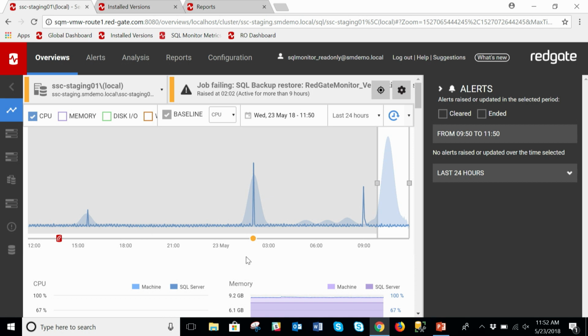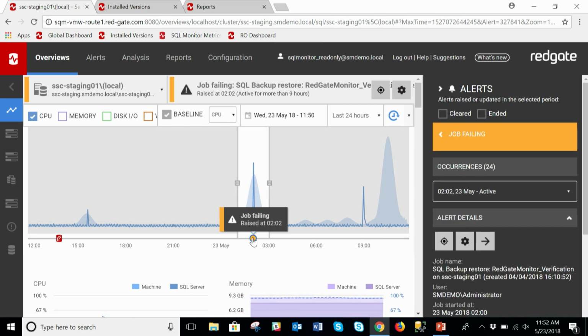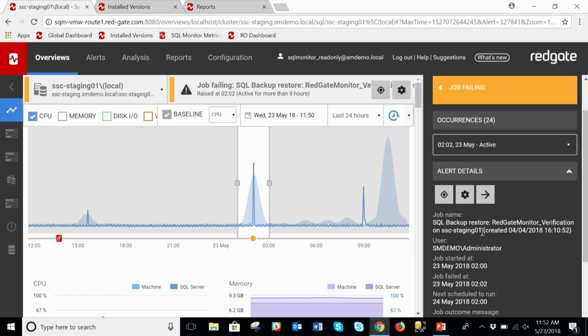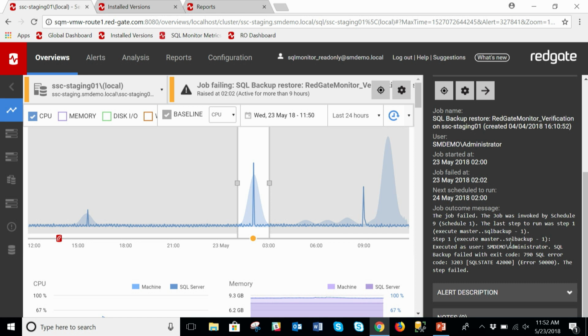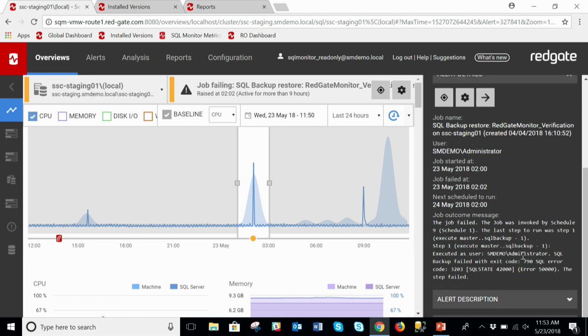I also have this yellow dot. The yellow dot means that some kind of alert has fired. And in this case, it's telling me that a job has failed. So I can click that and get more information over here. I've got the alert details. It tells me that a SQL backup restore job failed. So that is very important.